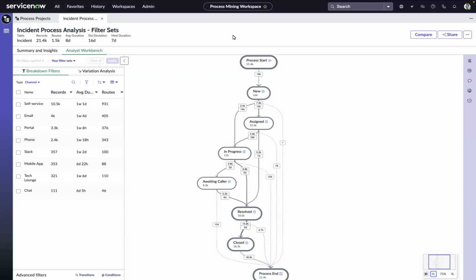Filter sets are an important capability of the Process Mining Analyst Workbench that might not be worthy of an entire Process Mining Academy session, but definitely deserve a community post to raise awareness and make sure that everybody knows what they are and how they can be used.